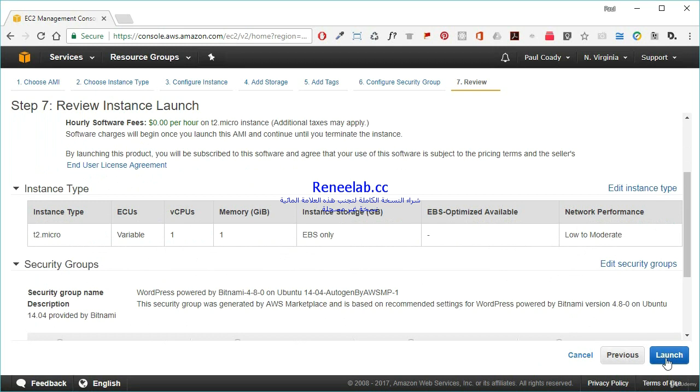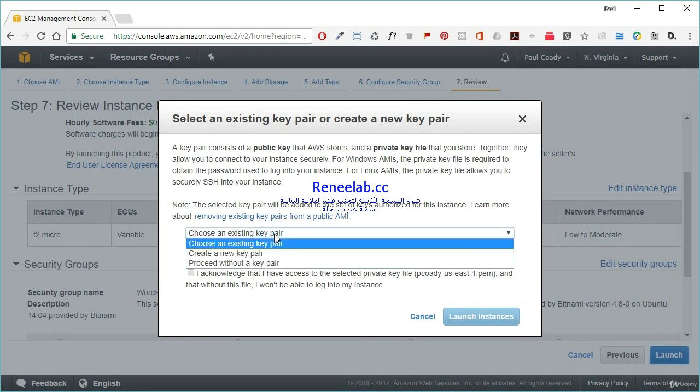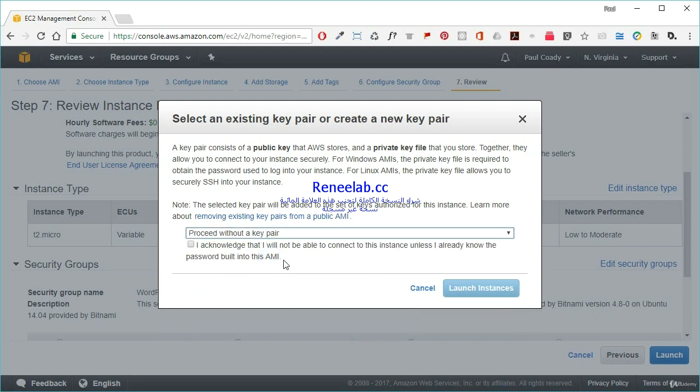And we just click on Launch. And instead of choosing a key pair, we're going to proceed without a key pair. A key pair is used to connect directly into our EC2 server. We're not going to be doing that, so we're not going to be connecting into the Linux operating system, but normally you would, and normally you would download a key pair and you would use that to connect into your Linux server. But for now, we're not going to do that. And we just acknowledge that we will not be able to connect to this instance because we don't have a key pair.